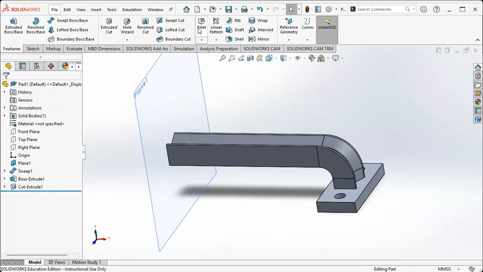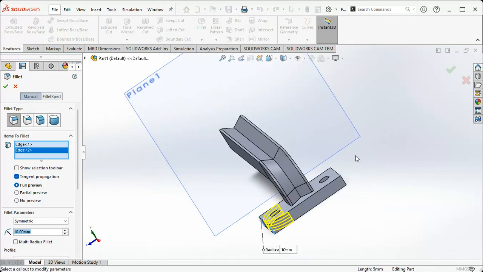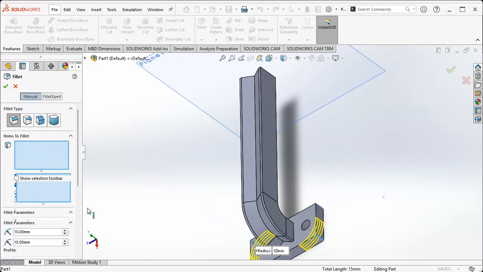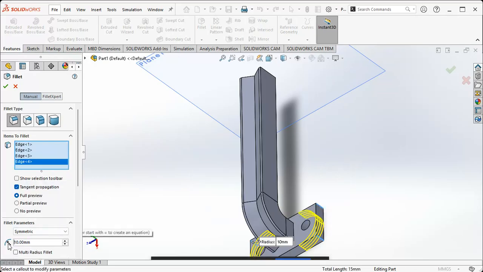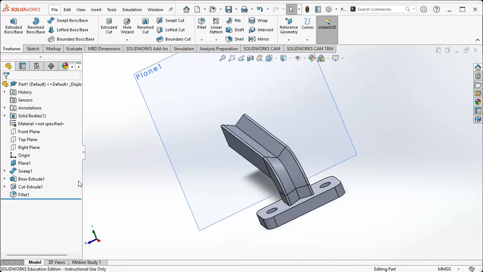And now we can do the fillets. So click on fillet. Then click on the edges here. 1, 2, 3, 4. And then you want to go to this little panel right here and just punch in 4. Click on check mark. And boom.